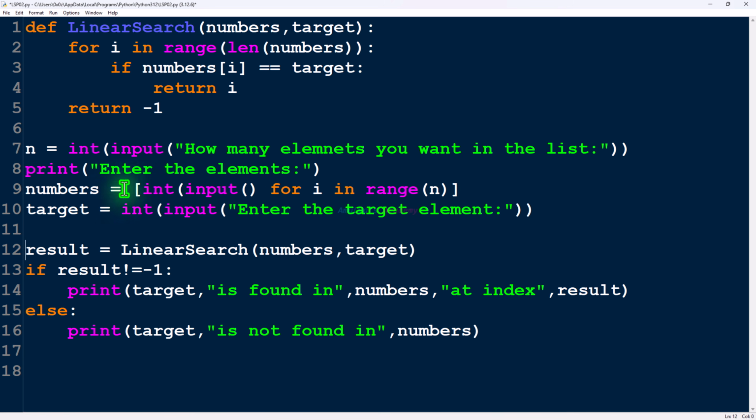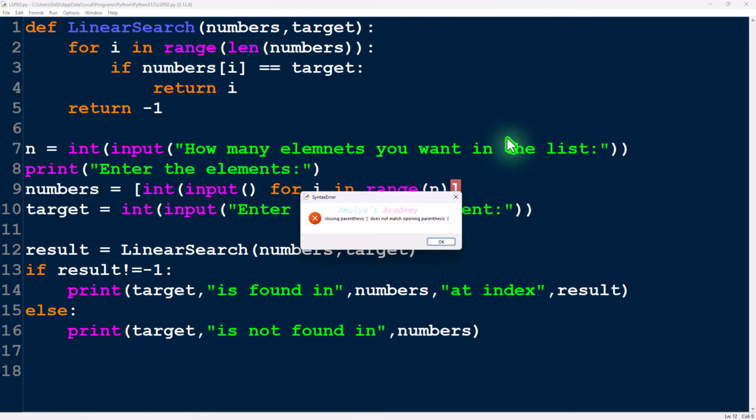We can take user input for numbers and target like this. For the list, first we'll ask the user to enter how many elements he or she wants in the list. Then we'll ask the user to enter the elements. We'll use the list comprehension method to create this list, right? Then for the target element, use the input function and ask the user to enter the target element. Done. Let's save this and execute this.